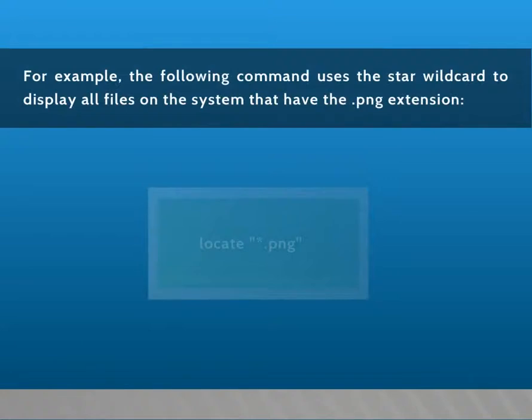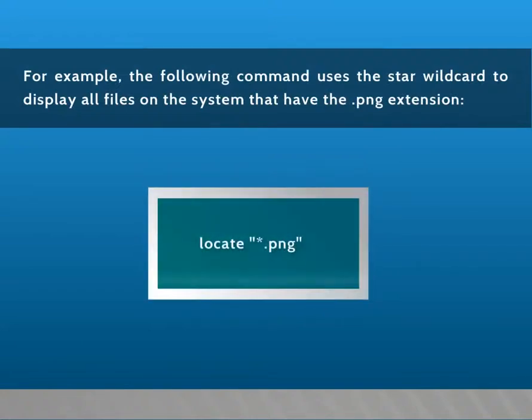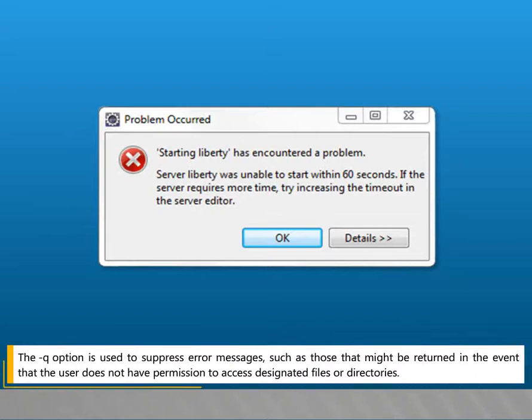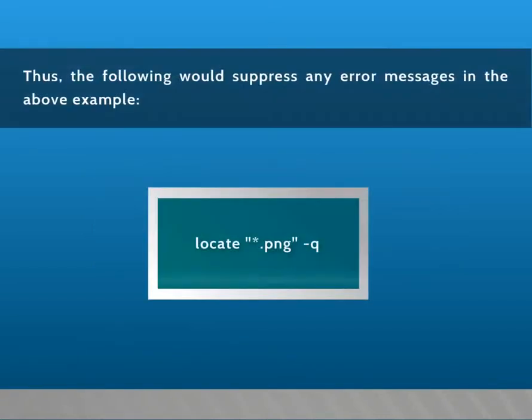For example, the following command uses a star wildcard to display all files on the system that have the .png filename extension. The Q option is used to suppress error messages, such as those that might be returned in the event that the user does not have permission to access designated files or directories. Thus, the following would suppress any error messages in the above example.